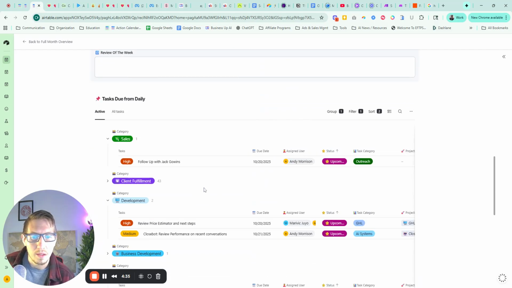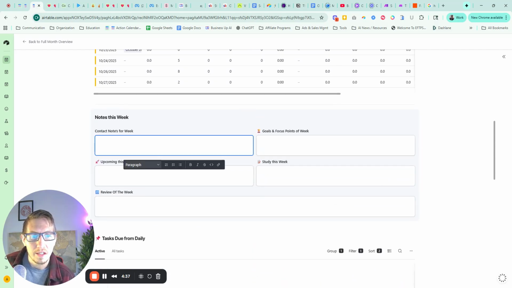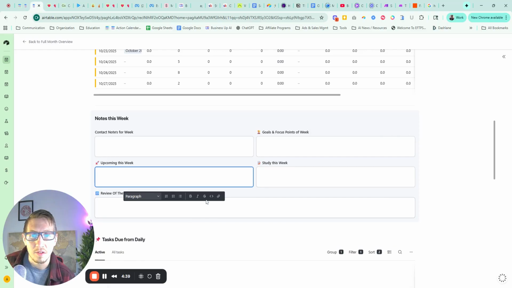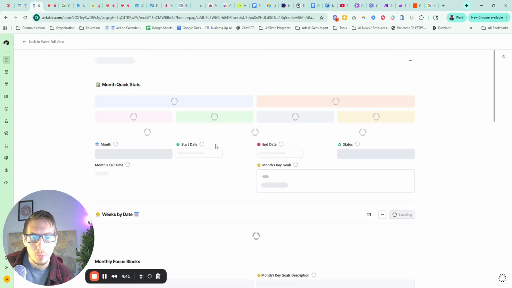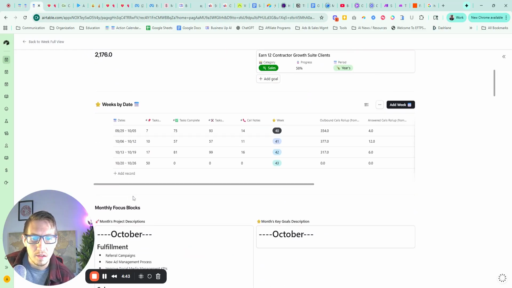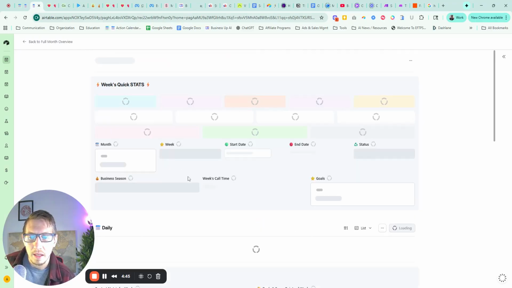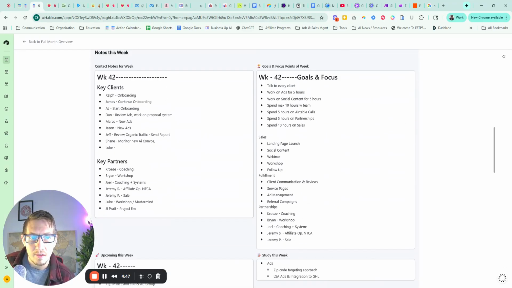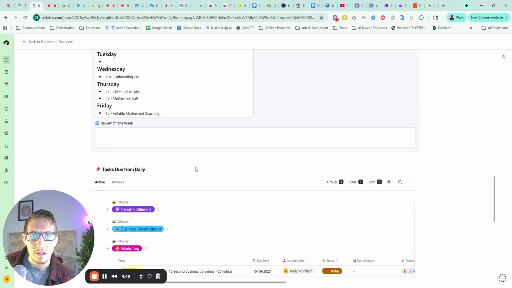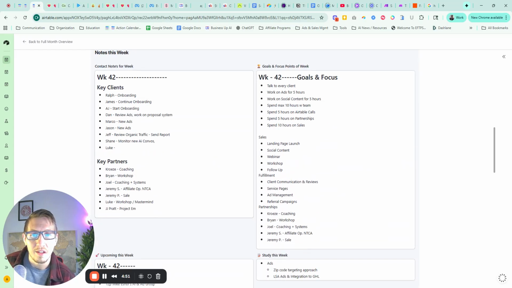Now I can go through and start filling in some of this. Contact notes for the week, study, that kind of stuff. I normally like to actually go back to the week prior and start by checking what I had written in there. And I got a lot of content in here, a lot of notes, a lot of thoughts.